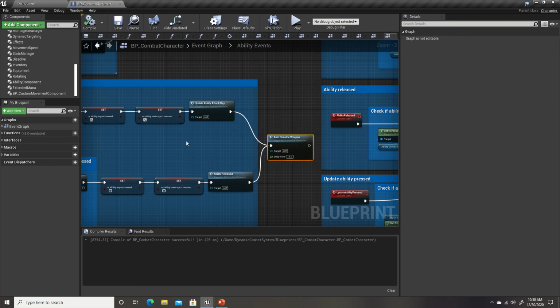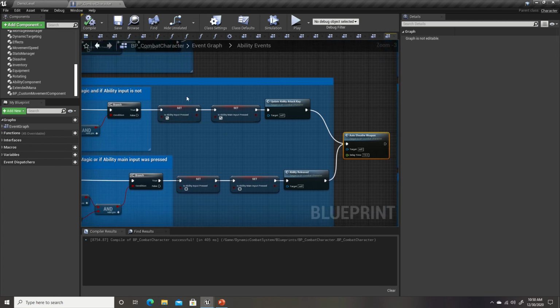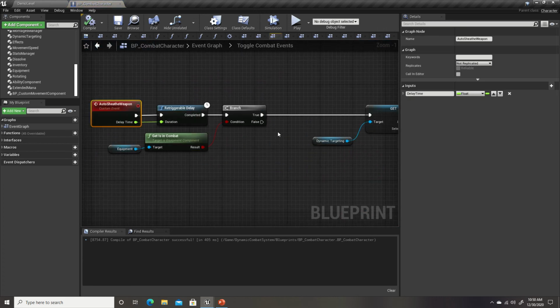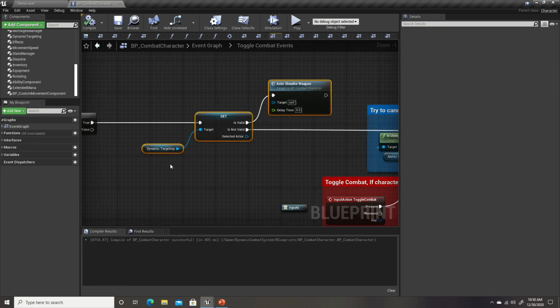You could also make a check, let's see. Actually, we could use this is ability input pressed boolean, and you can make it, in this blueprint here, tell it to not fire off if the ability is pressed, and just to check again, same thing we do here kind of. But instead it would be a branch with the is ability pressed.